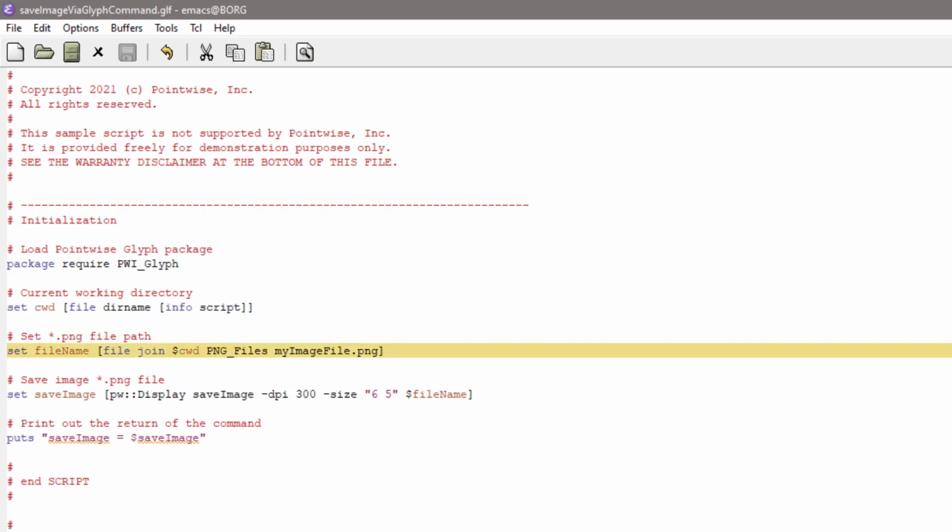So a few things I want to bring your attention to in this line right here. I am saving in a Tcl variable called file name the entire path to the file that I want to save, the current working directory and a folder called png_files, and right after that I have the name of the file and its extension. This line right here is the line that is basically the main point of this video.